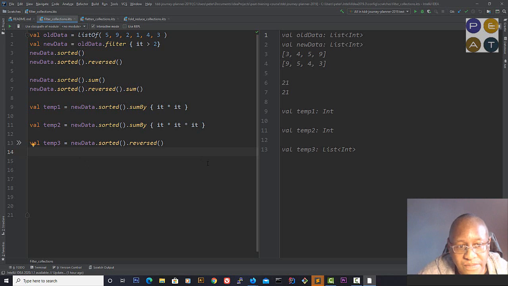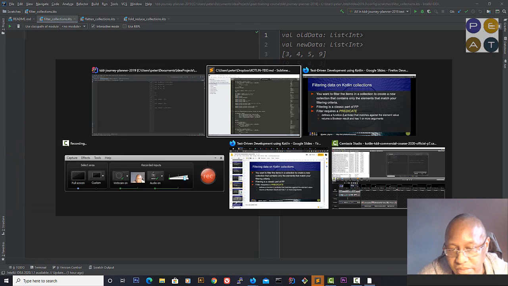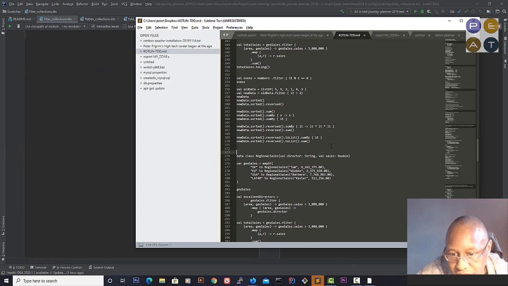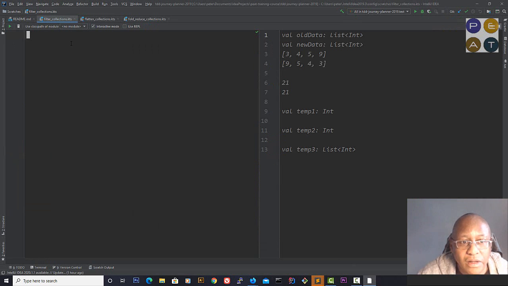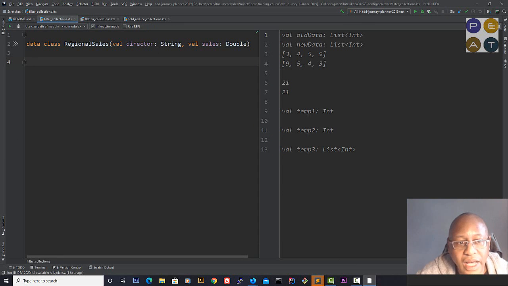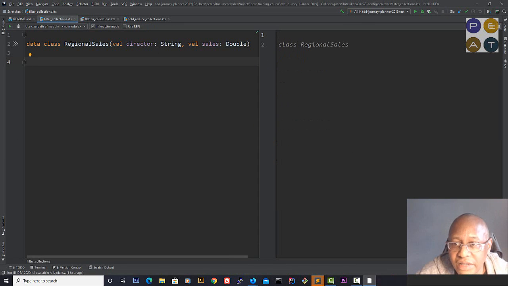Let's clear the decks. Okay, let's have a class. I have a class and I have some data from a database. So this data class is a regional sales class. It has the name of the director, which is a person, and the sales figures, say it's pounds or euros or dollars. So let's build a data structure.